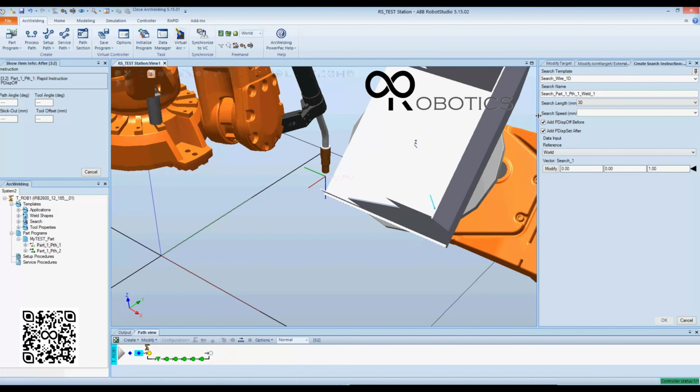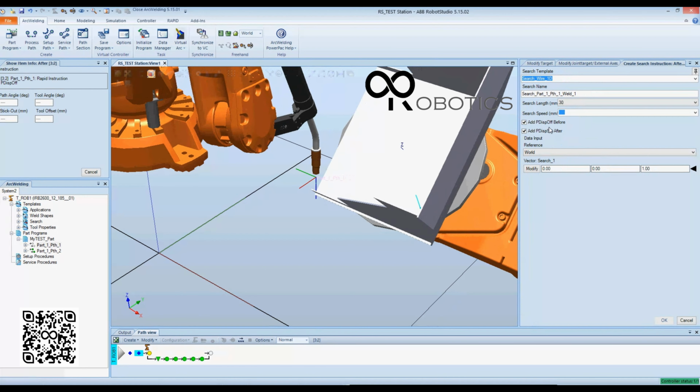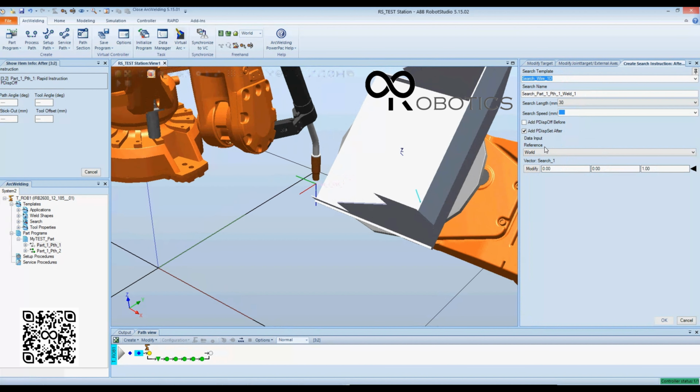You can change whether you want to have the PDISP sets before or after. You can deselect them. I usually deselect them, and then pin this up here. So now in this search 1D wire, or search wire 1D, you've got search 1D wire, search 3D wire. You might have search 2D wire depending upon what settings or options you have installed in your system.